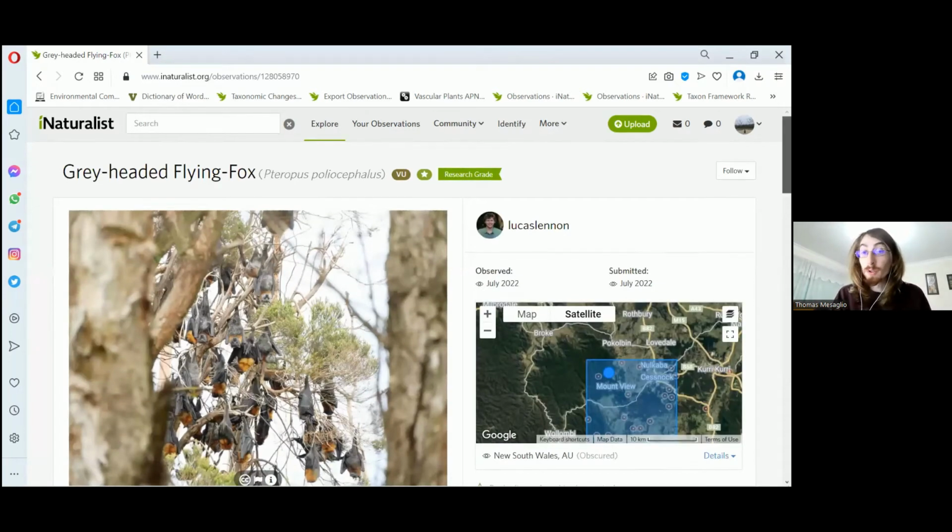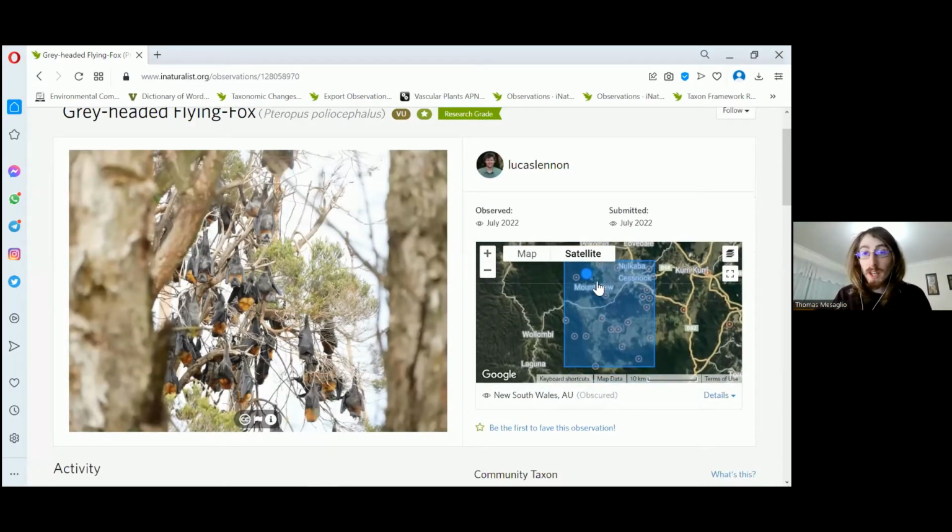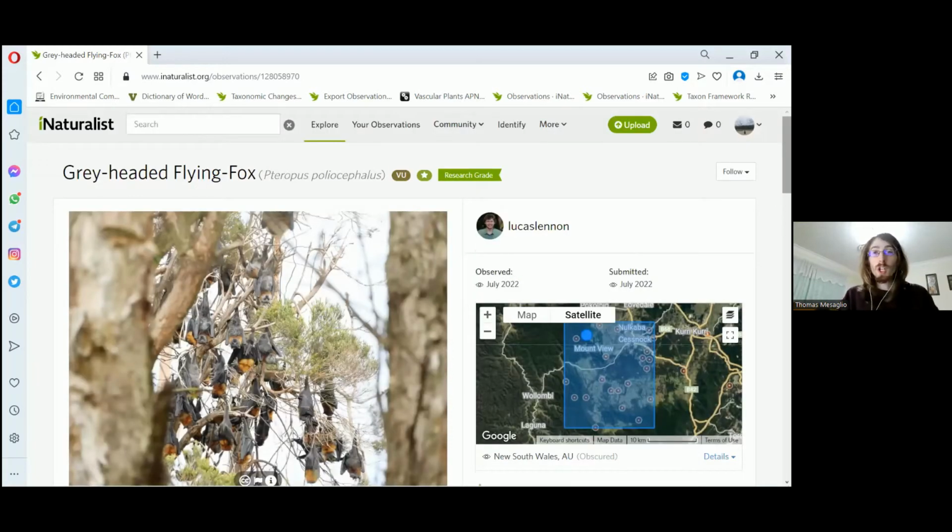So this is what obscuration looks like, right? So you'll see that there's the blue point, which is supposedly where this observation was made. That's just an arbitrarily generated point. The true coordinates for this observation are somewhere in this blue box, right? Somewhere in this blue box. So that's all I'll see. So if I was searching in this little nature reserve, and it's a small nature reserve, and grey-headed flying foxes had been observed in that nature reserve, they won't actually appear in my search because the observation has been obscured and it will get bounced out of the place.